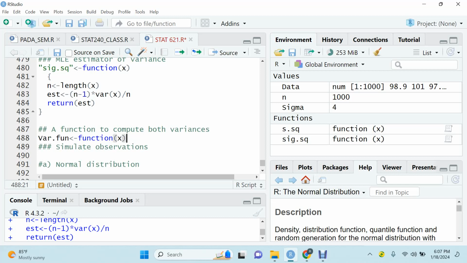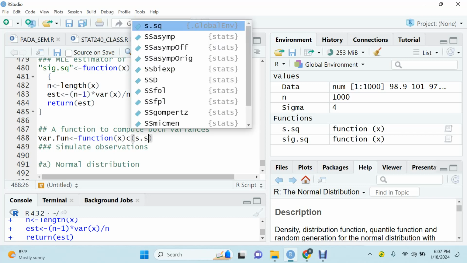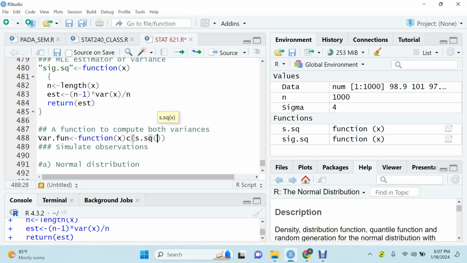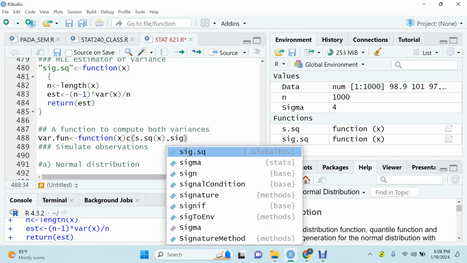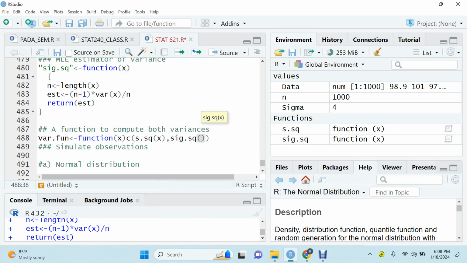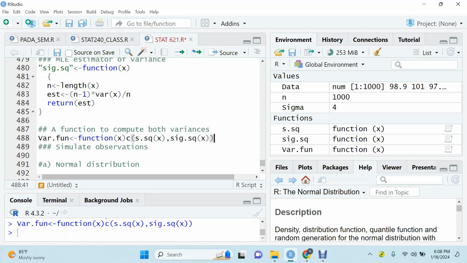So this one, I can just say that this is C, right? C is the combined function. So I just need a vector. So S dot SQ, then I find X, then comma, I do sec dot square X. That's all. So let me call this, and then you see I'm going to call var.fun.